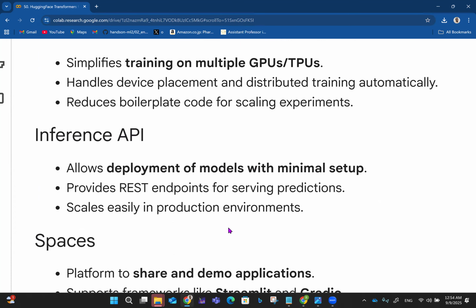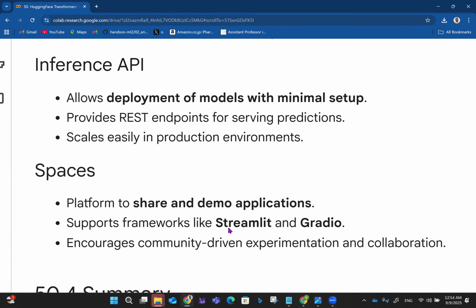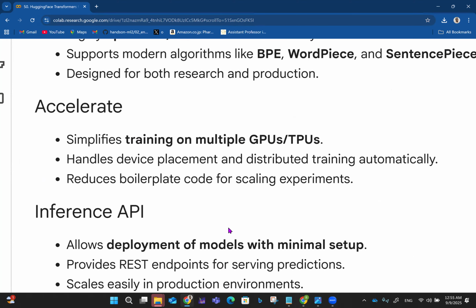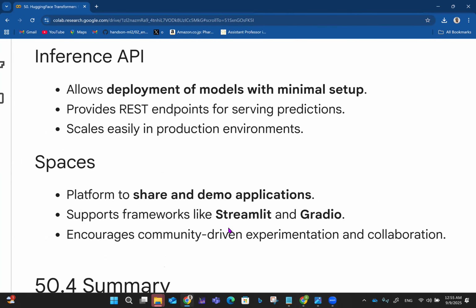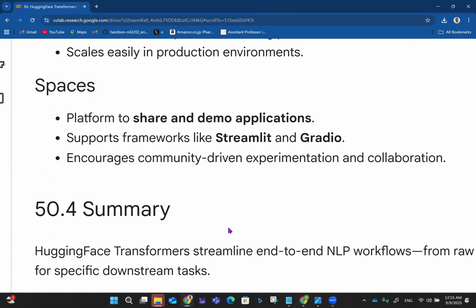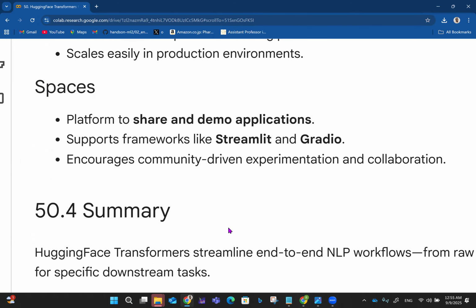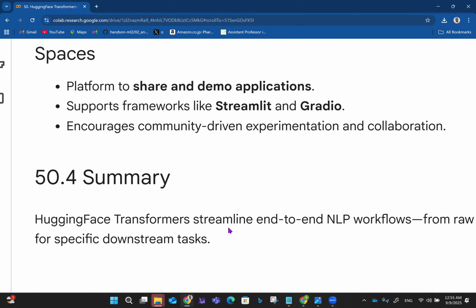Still on that, we have Inference API, which allows deployment of models with minimal setup, and it provides REST endpoints for predictions. It scales easily in production environments. Then you have Spaces, a platform to share and demonstrate applications, I believe. That's what that was supposed to be. Then it provides support for frameworks like Streamlit and Gradio, and encourages community-driven experimentation and collaboration.